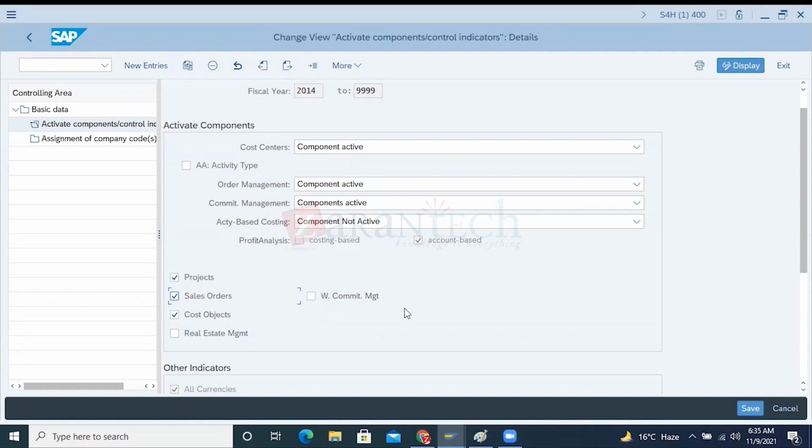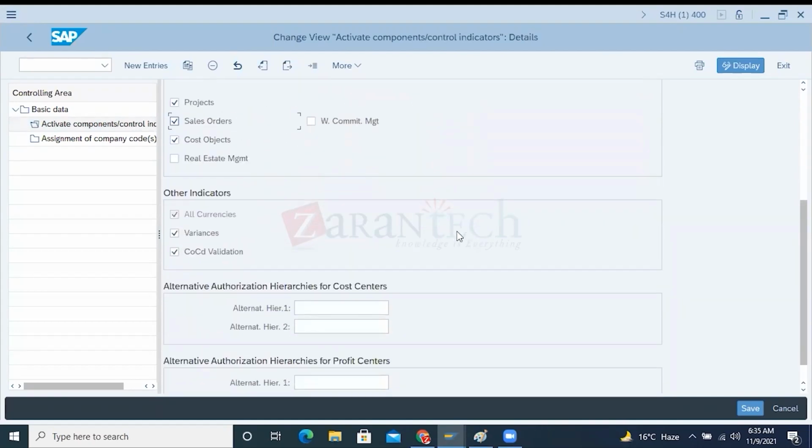It depends on the project which components should be activated and which should not. Not all components are activated for every project. It depends on the project. And here you can see the other indicators. This is very, very important. Other indicators are very, very important.